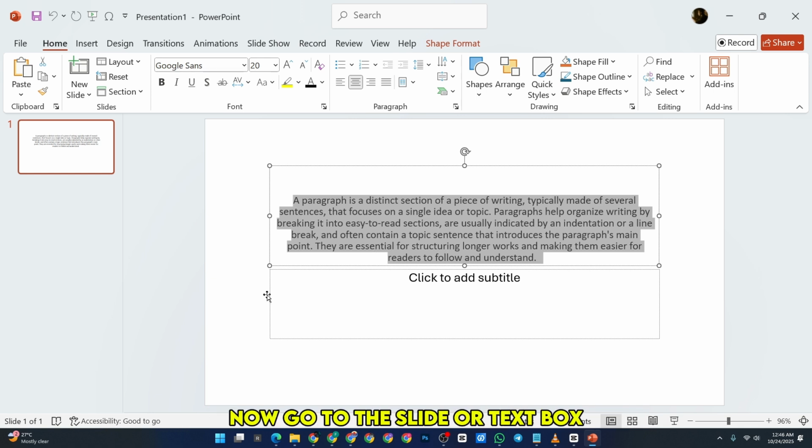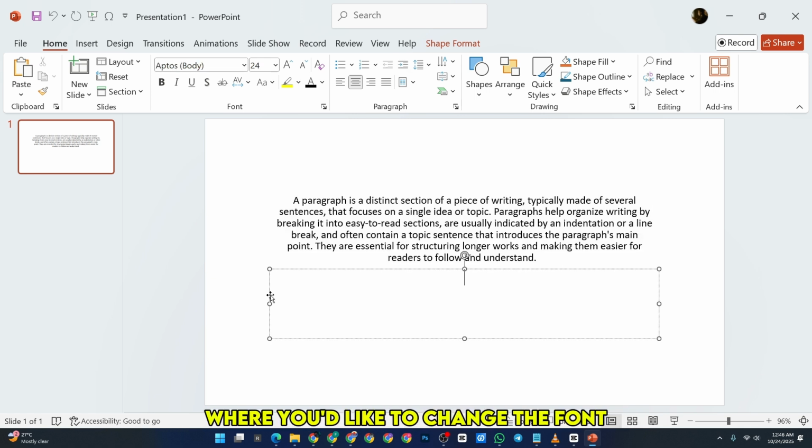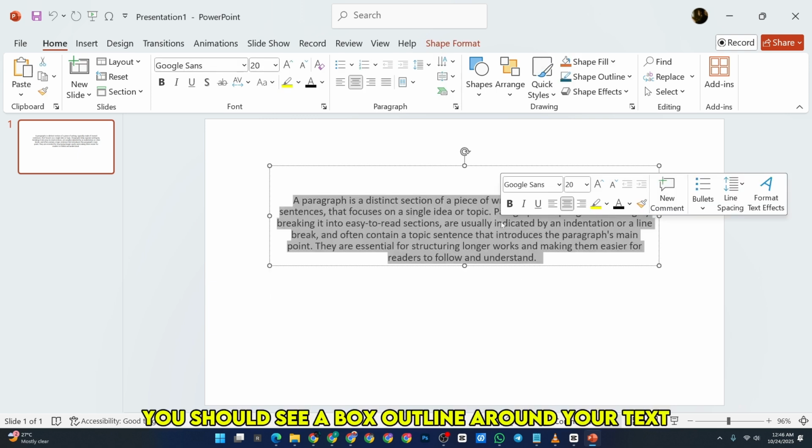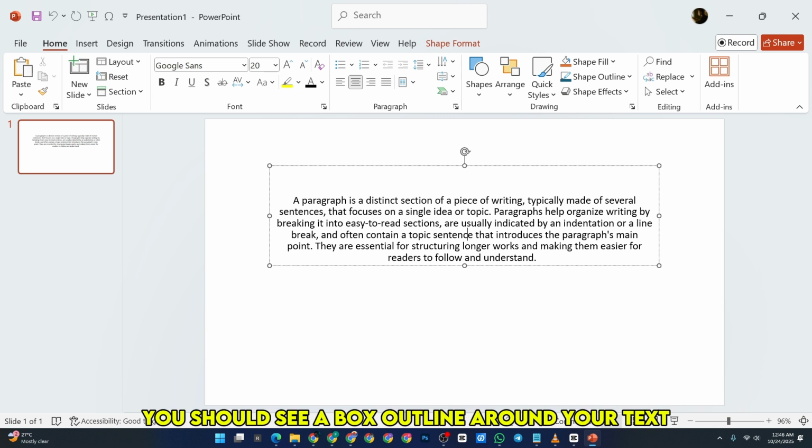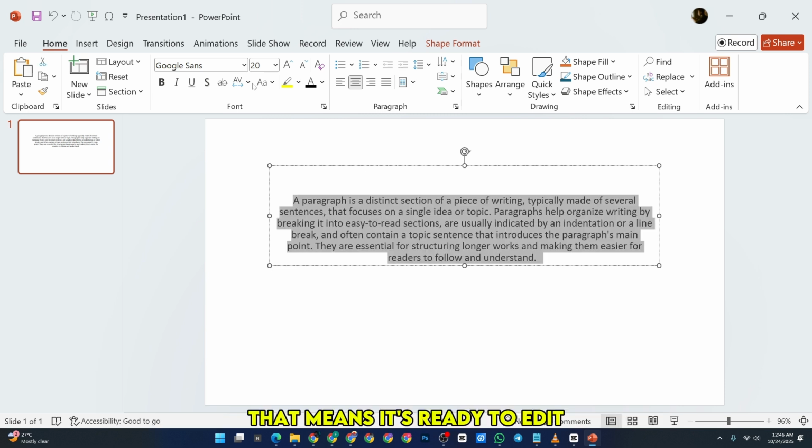Now, go to the slide or text box where you'd like to change the font. Click directly on the text box so the text is highlighted. You should see a box outline around your text. That means it's ready to edit.